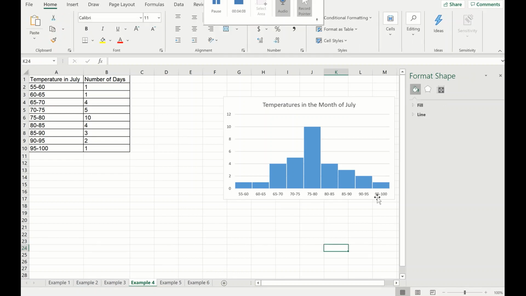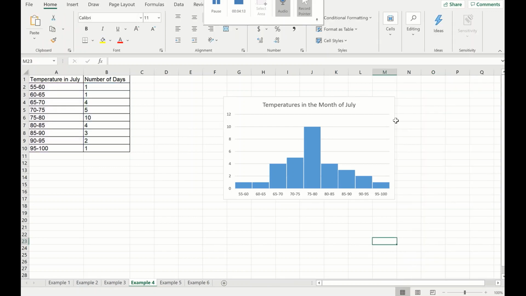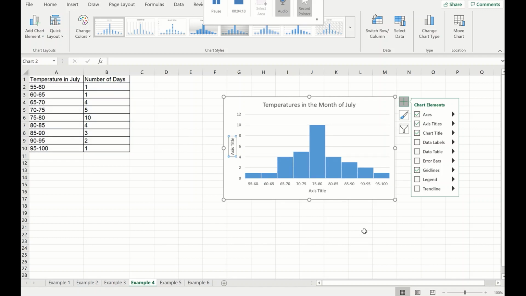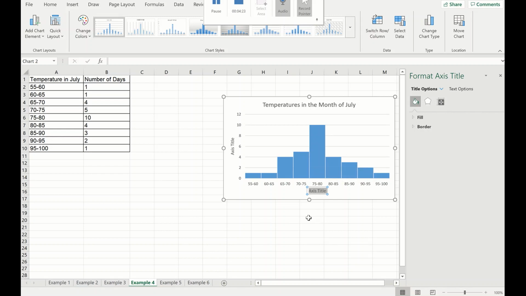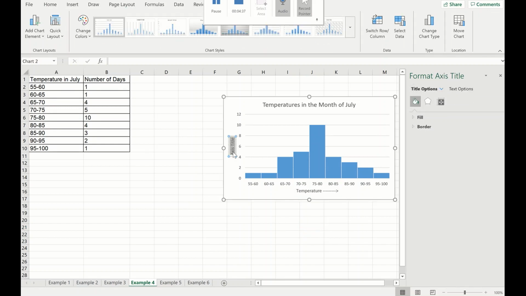We can also label the axes. So if you click here, you'll see that plus sign. Then you can go to Axis Titles. It will bring the axis title there. You can highlight this and type your title there. So along the x-axis, we have the temperature. Temperature along the x-axis. Okay. And along the y-axis, we have the number of days. So we can type that, number of days.